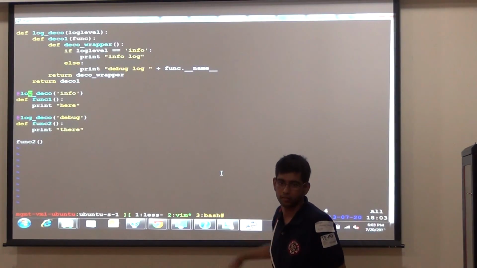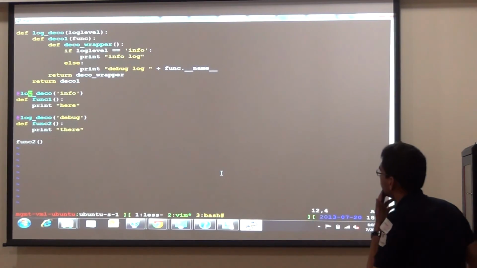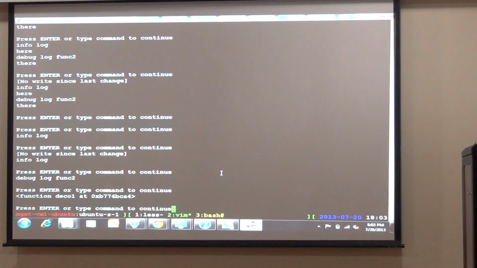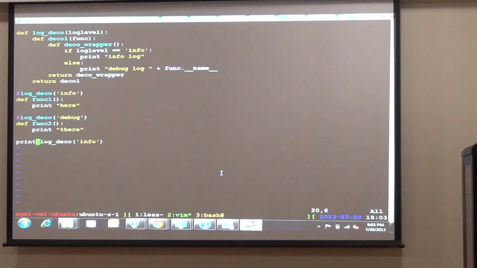Can you write it so that it's easier? Let's say deco1 equals log deco of info, and then grab that. That way you can just shift it to deco. Show it directly. So the idea is this: we do log deco of info. Let's keep on printing stuff so that will be easy. Function deco1. What did we get? Deco1, as we said.